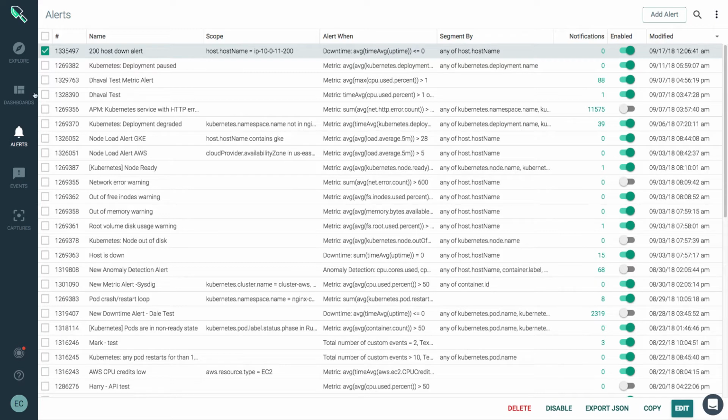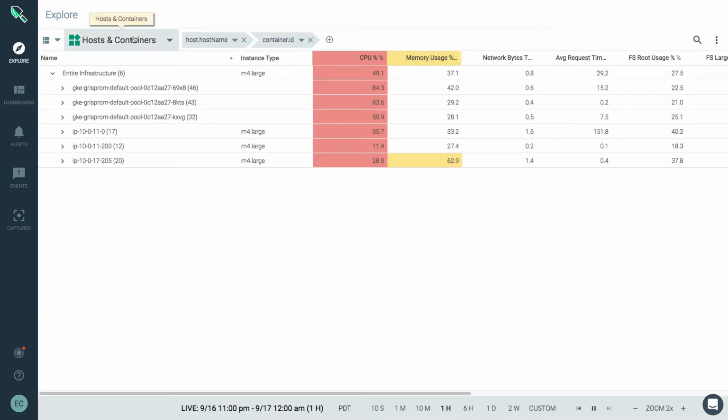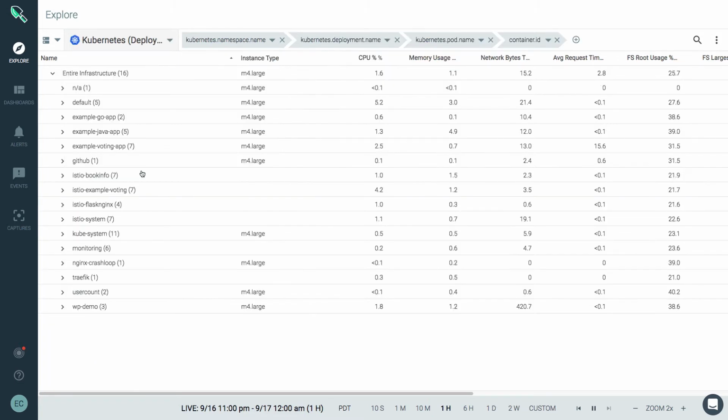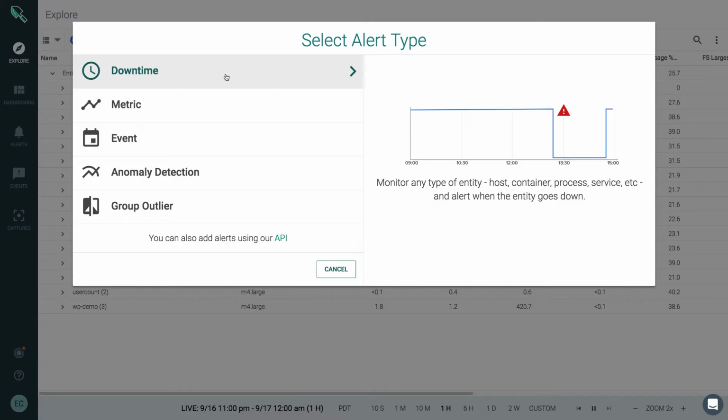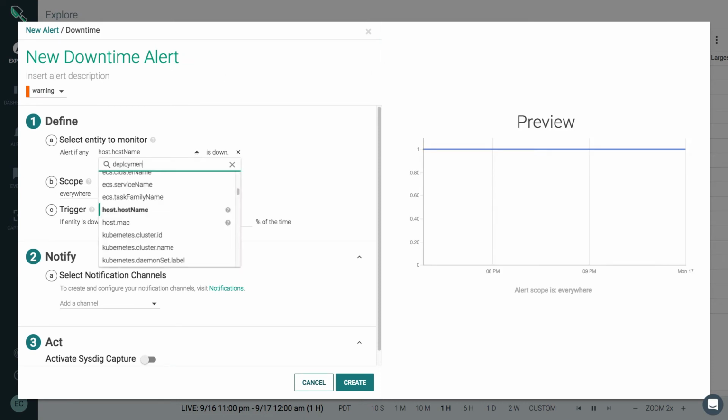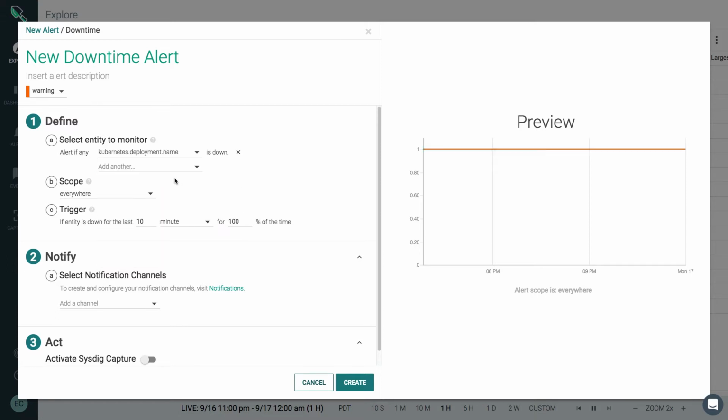Let's do this again, but instead apply it to Kubernetes. Let's change our grouping to a Kubernetes view, and we'll set an alert to apply across our entire infrastructure. So we'll hover over the first row here and select the bell icon. Let's say we simply want to be notified if any deployment goes offline. We'll choose the downtime alert. We'll change the default entry here from host name to Kubernetes deployment name. And by making just this selection, this will apply to any deployment in our environment.